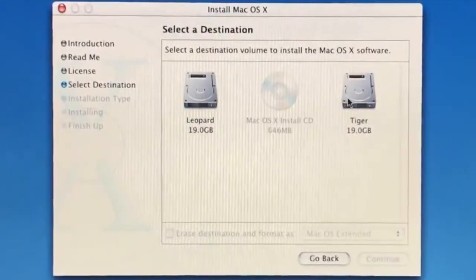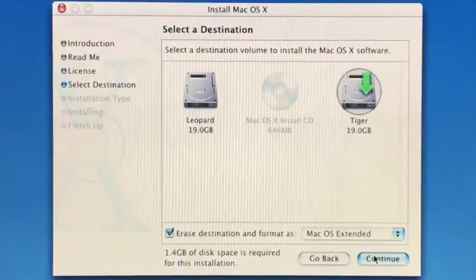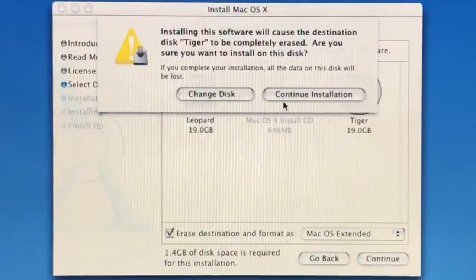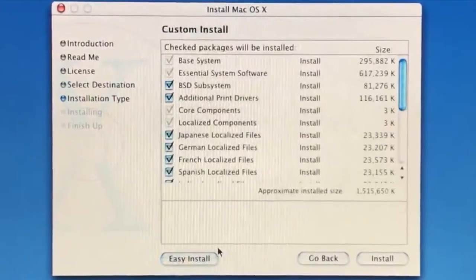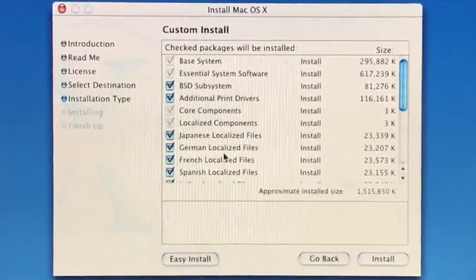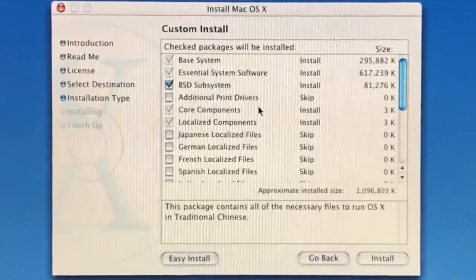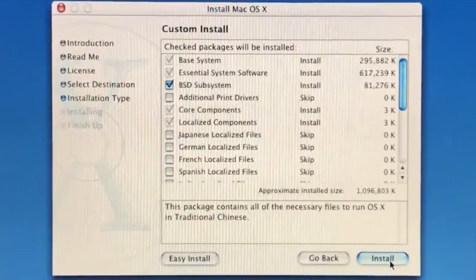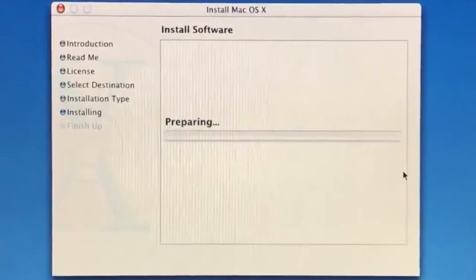So here we are, I'm going to choose the Tiger. I'm going to erase and format as macOS Extended. And we shall continue. Continue with the installation. We shall customize this, actually, because we don't need all of these languages. So I don't know if there's going to be like any extras or anything, but we'll find out in a little while. So this is going to start installing, and I will see you in a few seconds when this decides to not freak out.